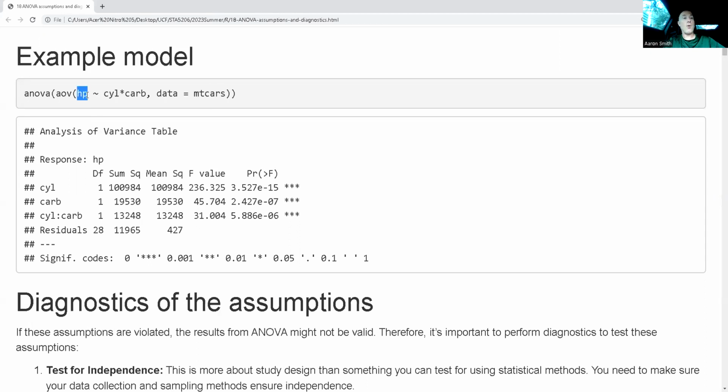We're saying that horsepower has different averages across cylinders and carburetors, and we have a main effect for each, and an interaction effect between the two. We're running analysis of variance, and then the summary function prints the output.